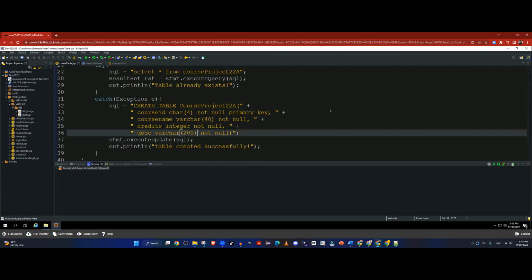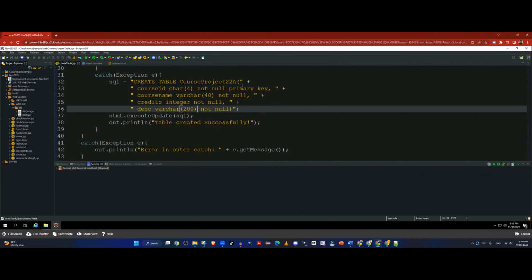So in this one example, we get to see two different methods of statement object. One is execute query and the other one is execute update. Execute query method is used only and only if you're using select command. For insert, update, delete, create, you will use execute update method. So that was the example that we did.